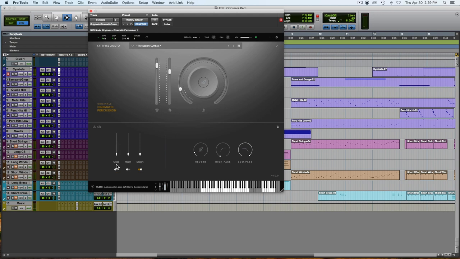And room. And let's take a listen to the distorted sound. Interesting.